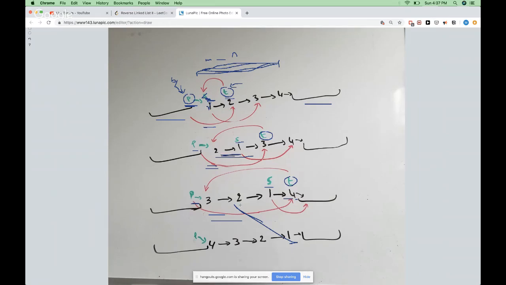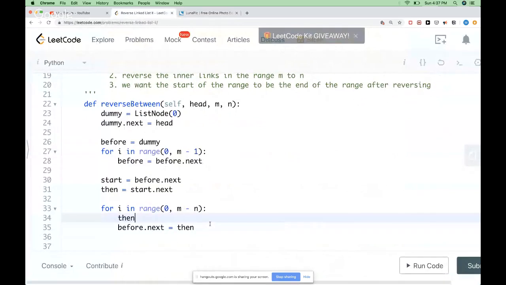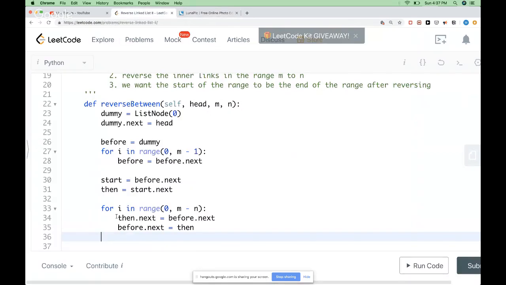And the same thing here, when we move the 3, we want the next of it to be pointing there. So we would say then.next is equal to before.next. So that if we move the then node to be before this one here, we don't want to lose the link to 1. So we want the then pointer to have its next pointing to this value here. And so that's what we are doing here. And then after that, we just point to it.